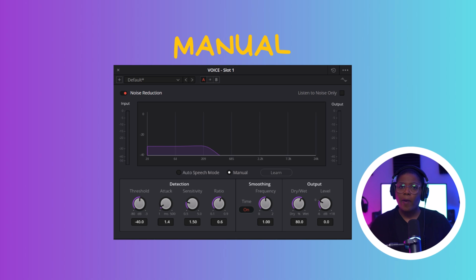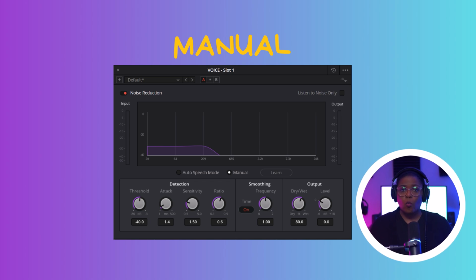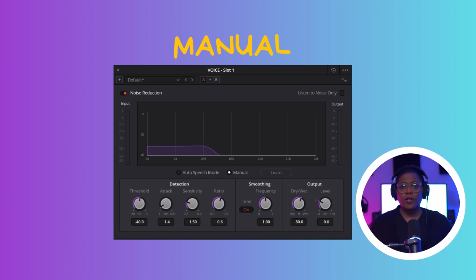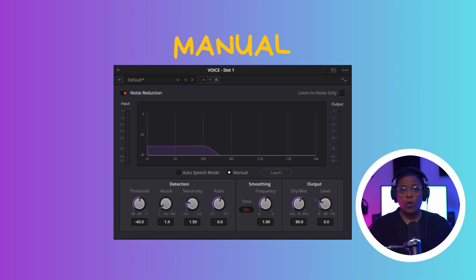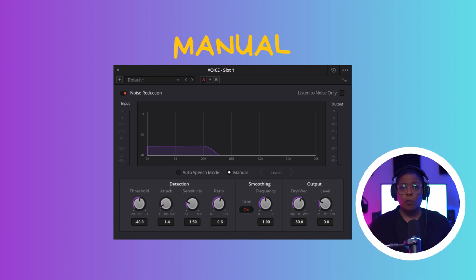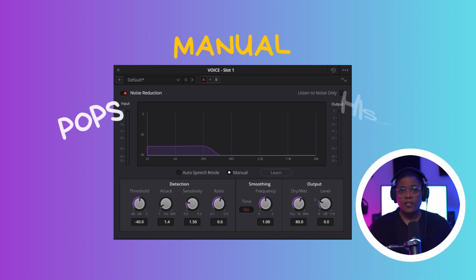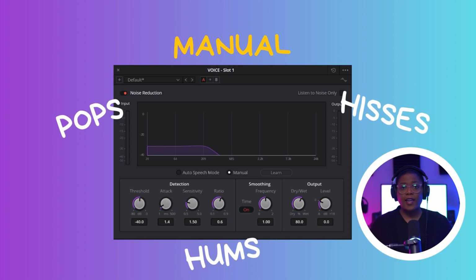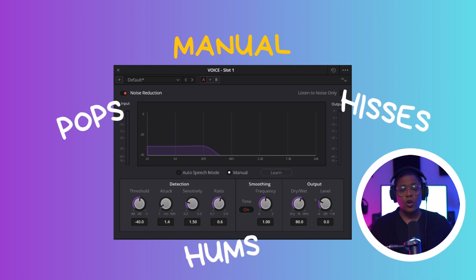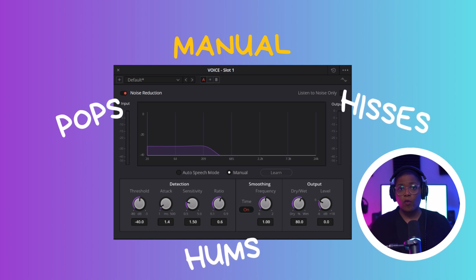So how do you manually teach DaVinci which sounds are background noise? Simple. You need to record the background noise without your voice so that the program can hear the pops, hisses, and hums very clearly. And then, when DaVinci learns which sounds are considered to be background noise, it will remove all of them from the entire track or clip.